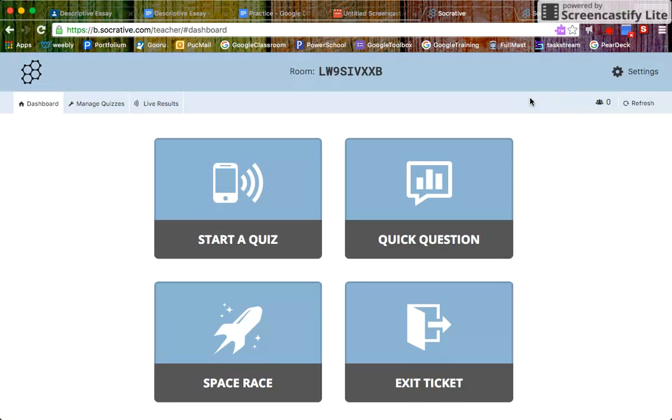You have the option of either creating a username and password, or you can log in with Google, which is what I have set mine to do. At the top, you will see your room code. This is the code that students will need to enter the room and complete whatever assignment or quiz that you have posted for them. What I like to do is either write it on the board or project it on the board so that students can see it very clearly.